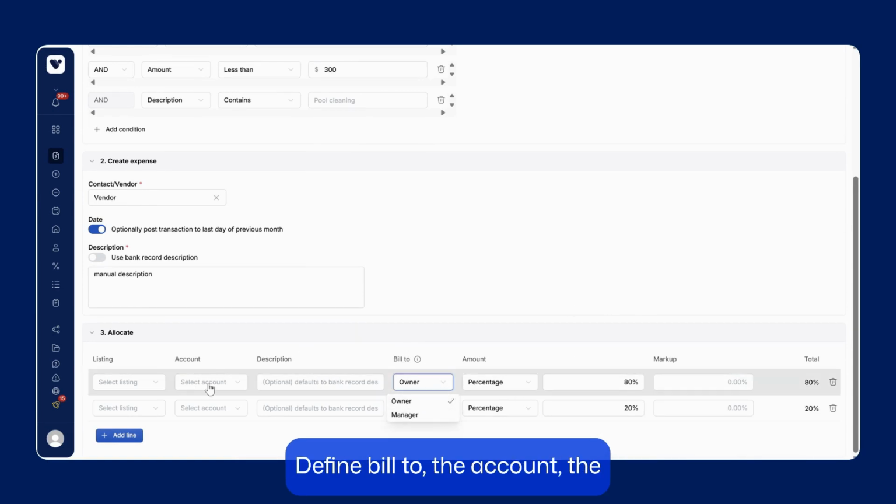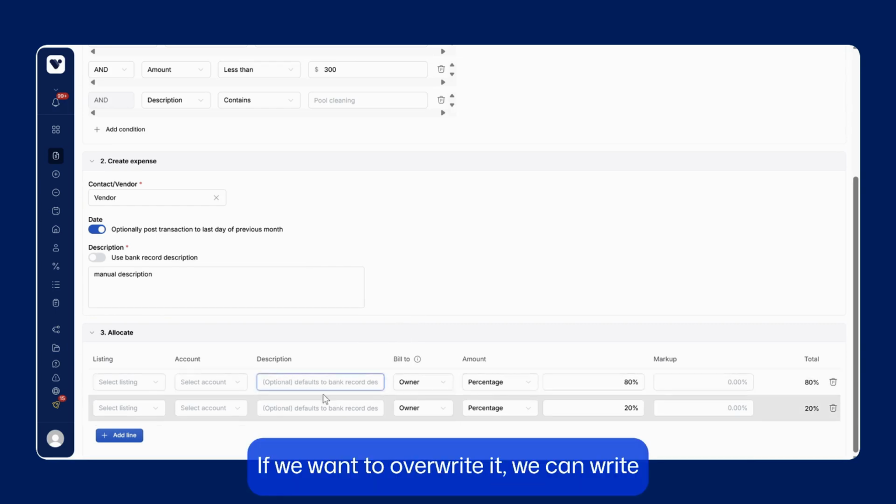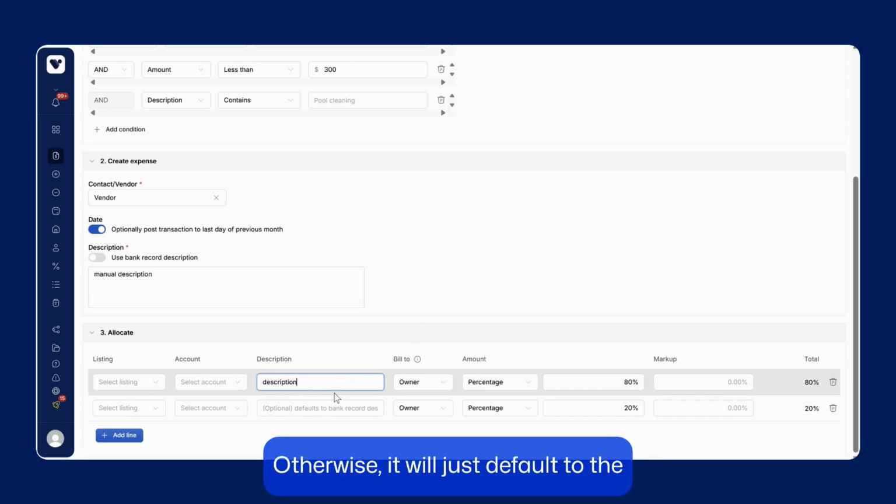Define bill to, the account, the listing, and the description on each line. If we want to overwrite it, we can write something here. Otherwise, it will just default to the above.